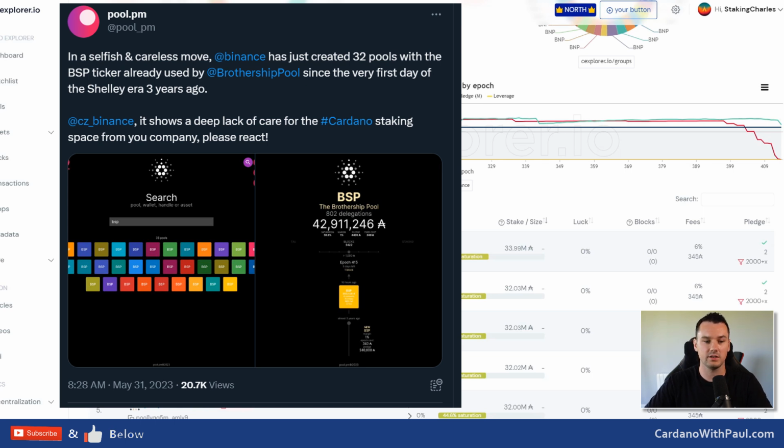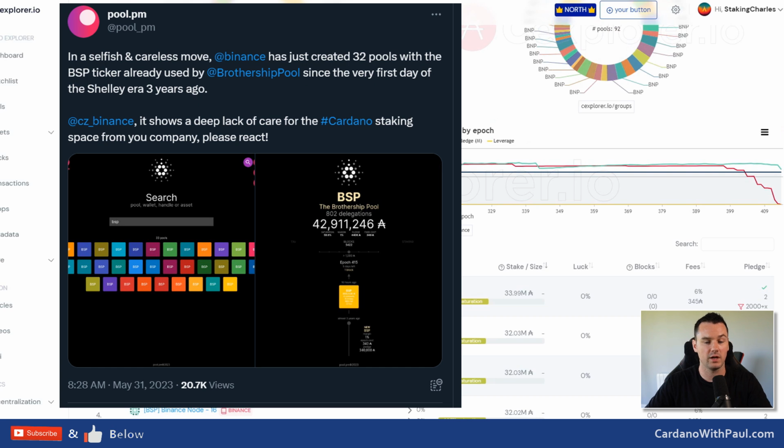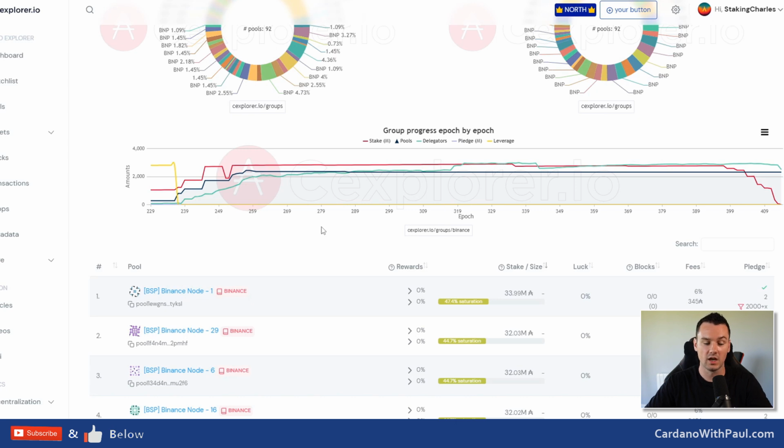Whether they just didn't do the research to find out that someone else was already using that ticker, or whether they don't care, I really don't know. There's talk of what could potentially be done, but it's very hard to get a big giant like Binance to change. If you are holding your ADA on a centralized exchange, then this does just highlight that they are fully in control of the ADA.